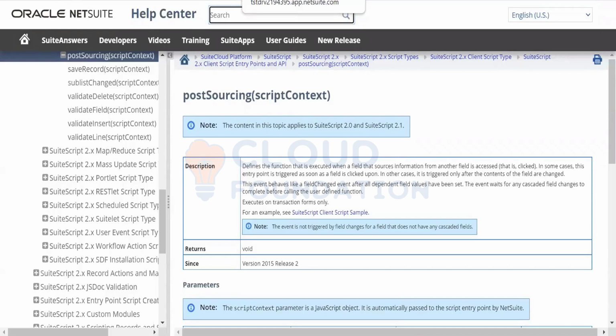Let's say if I try to create a record, I put the customer as ABC. At the same time, as soon as you select the customer as ABC, your subsidiary field value will be sourced. You're sourcing the field value based on another field.